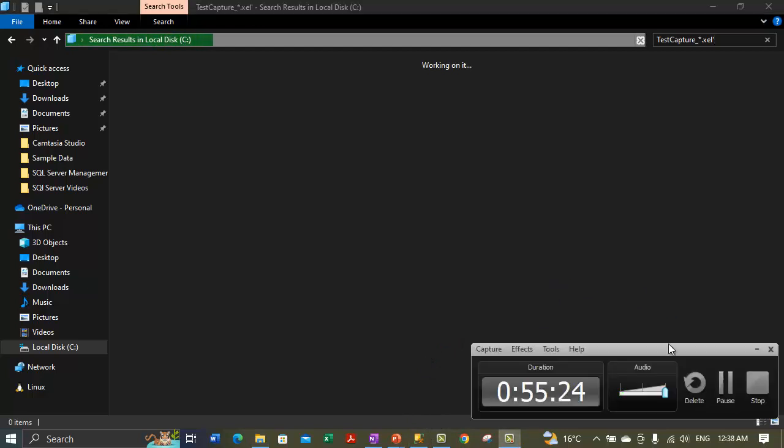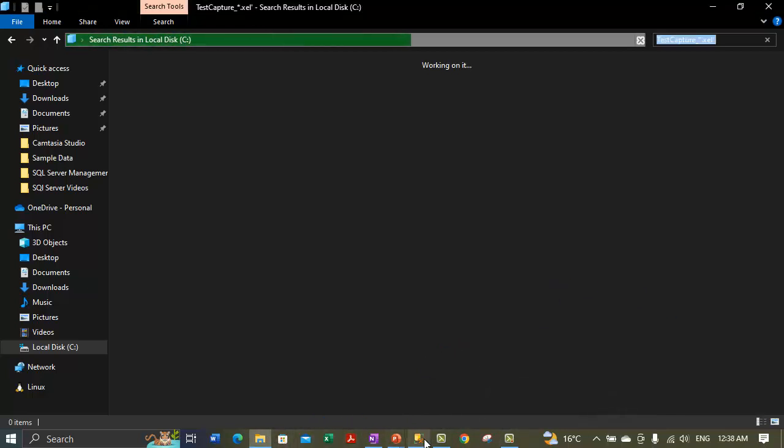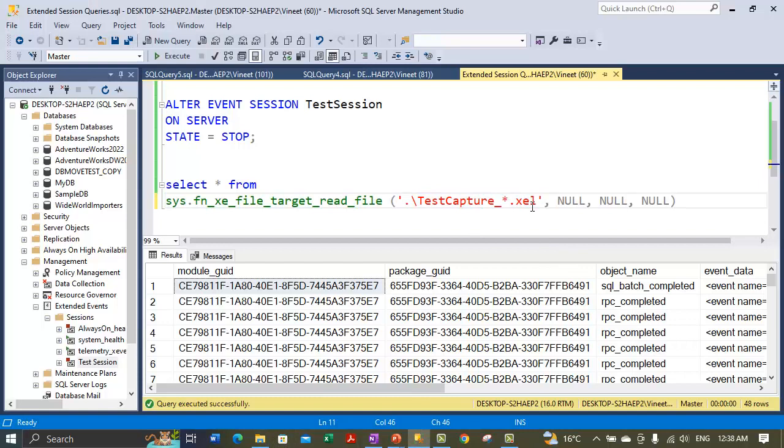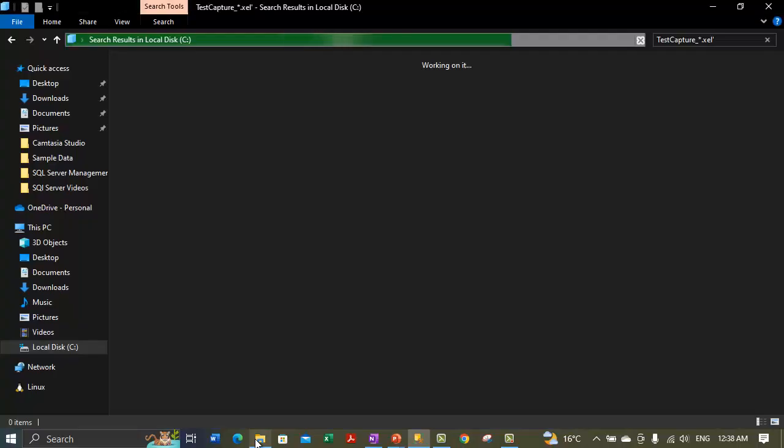So guys, the reason I've given the wildcard character here is so that it can read all the data from all the files. So we have defined 5 files, right? So ideally it should take all the files. That's why I've defined the wildcard characters, and the extension of the file is XEL. Alright, so let me see if any of the files are created in the system.